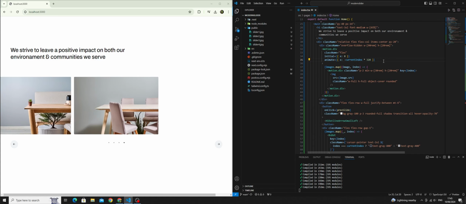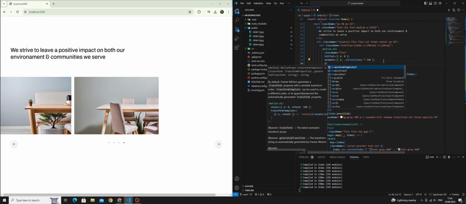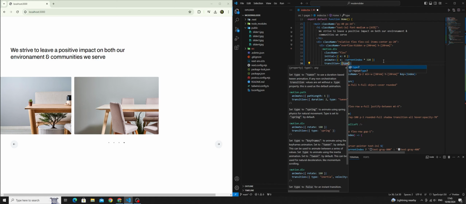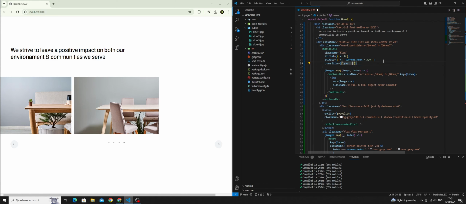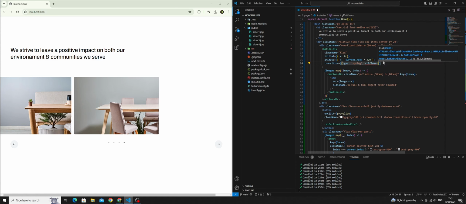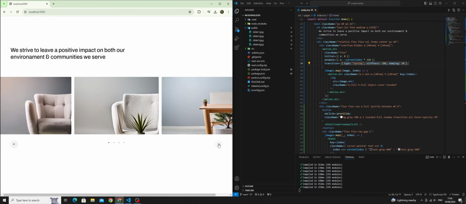That's meant to be animate, sorry, not transition. So for example, if current index is 1, the component will move by minus 320 pixels. If current index is 2, it will move by minus 640, and so on and so forth. And now we're just going to add some transition properties to make the transition look nice and smooth. So we're going to use the type spring, followed by stiffness, give that 300, then we'll give it a damping of 30, which as you'll be able to see will just give the animation a nice scroll effect, as you can see, beautiful.